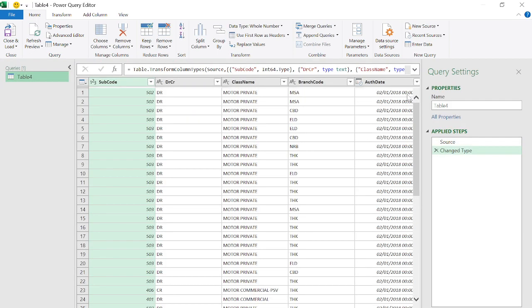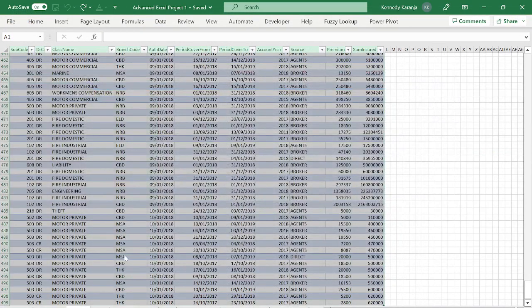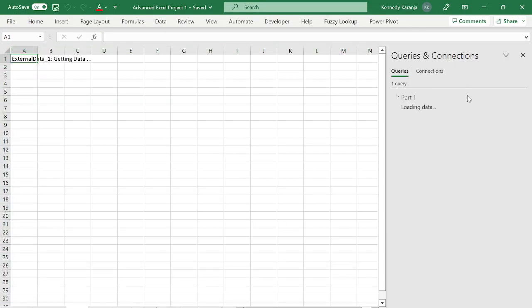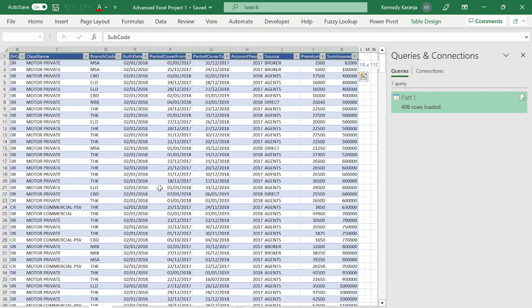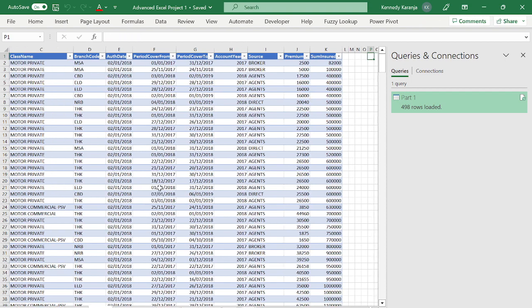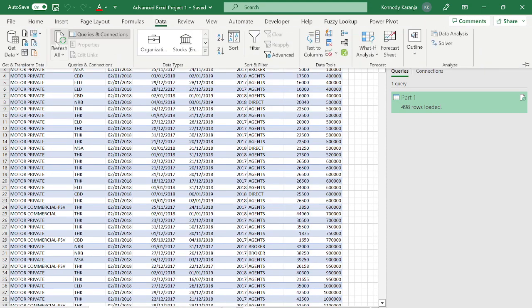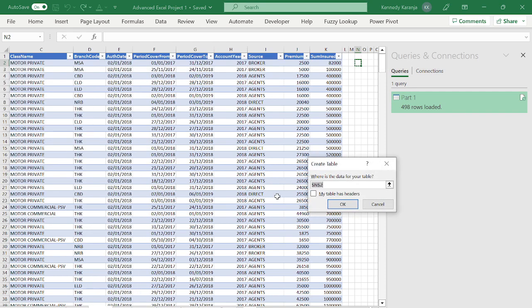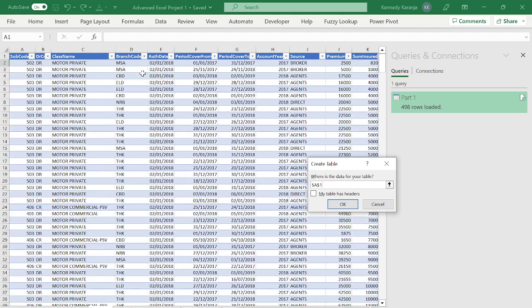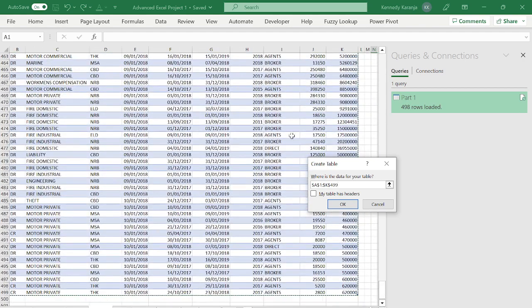Okay, so this table I can name, like we had named it, Part 1. Okay, so I'll close and load. It will still take me to another query. If I was also to get data from this table, the Part 2, it's just the same process: get data from table or range. Where is your table? I give it the range and press okay.